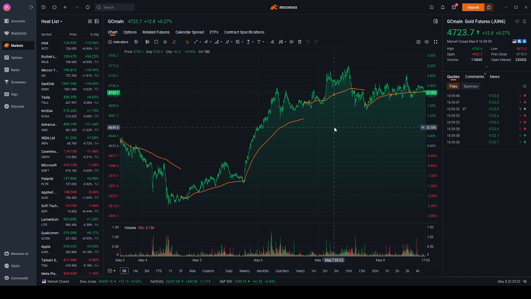After your trade is executed, monitor your position closely. Moomoo allows you to track live market data and manage your open positions efficiently. Be prepared to adjust your strategy based on market movements and your financial goals. Finally, consider practicing with a demo account to gain experience before trading with real money.